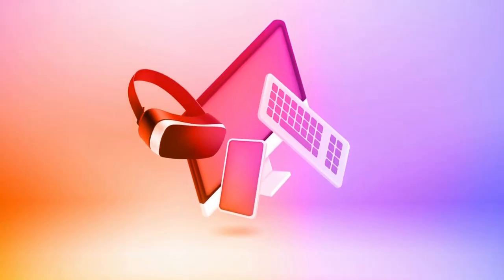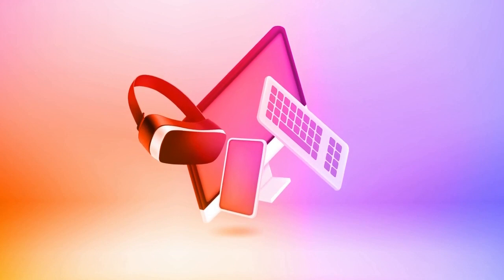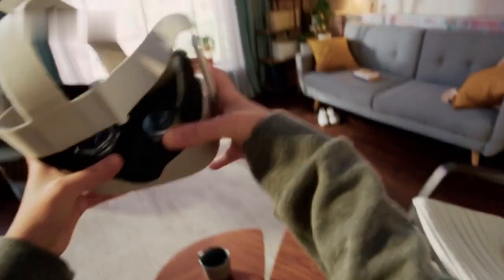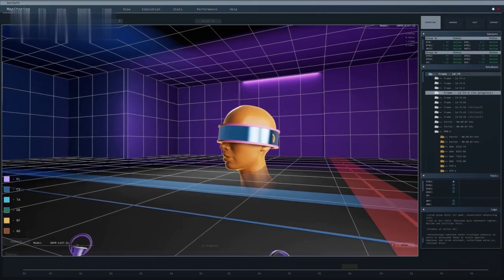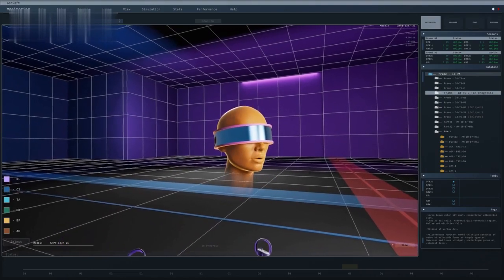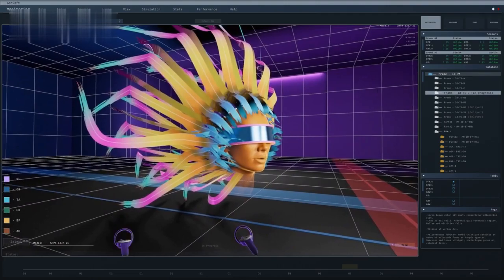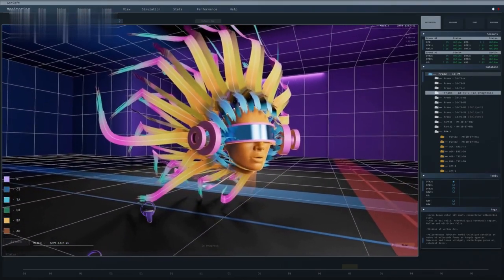To understand how virtual reality works, we need to break it down into its three key components. The virtual environment. This is the digital world you enter when you put on a VR headset. It can be a game, a simulation, a 360-degree video, or any other type of immersive content. The virtual environment is created using computer graphics, audio, and sometimes even haptic feedback, like vibrations or touch sensations, to make it feel as real as possible.